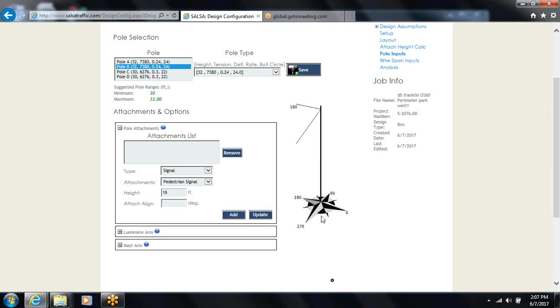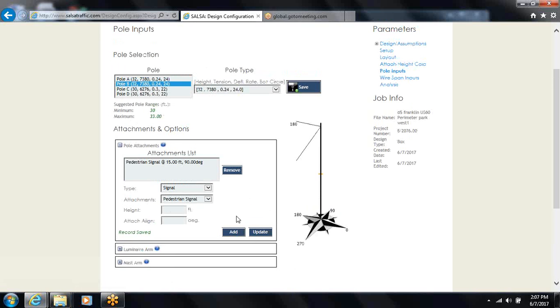Use this in conjunction with the layout tab to figure out your geometry. And I want to put this at 90 degrees and then add it, and it will show up on the diagram at the approximate location it's located.